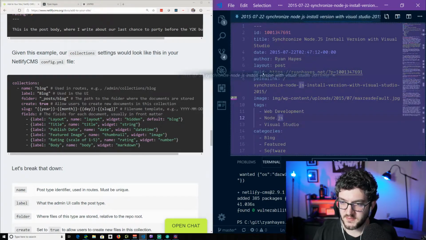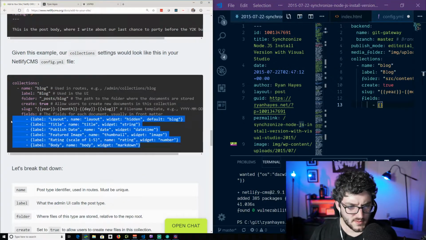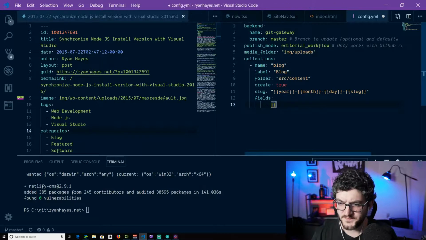So I need. Oh, man. All right. So let's get this. Okay. Are these all the same? Label, name, widget, default. Label, name, widget. Alright, I'm just going to copy this out and we will do this.